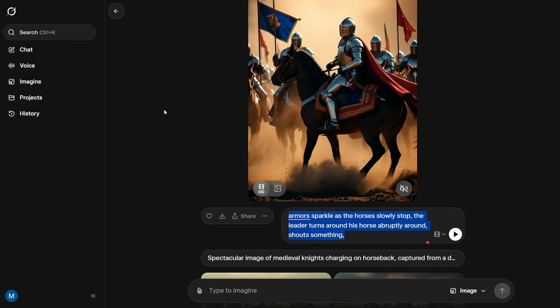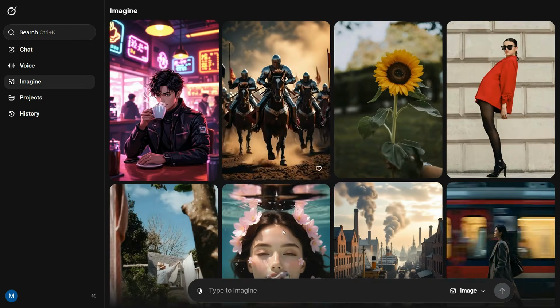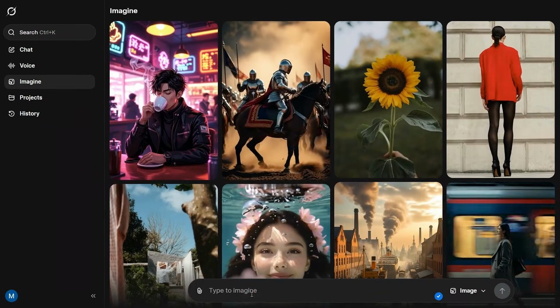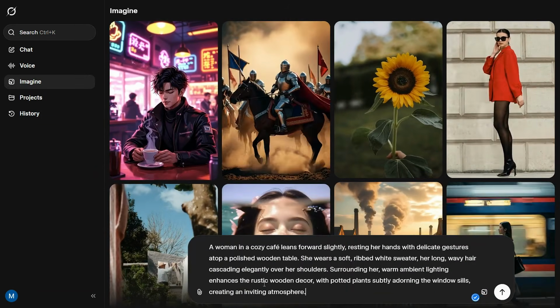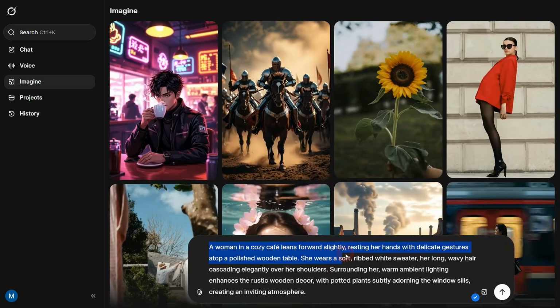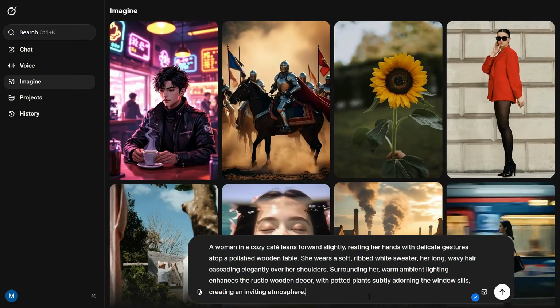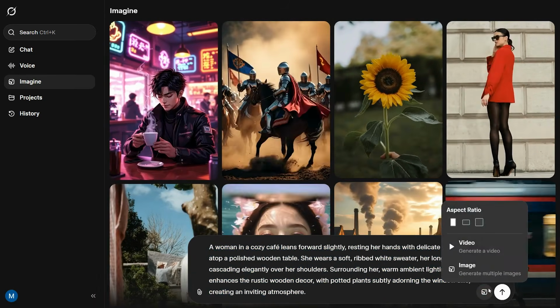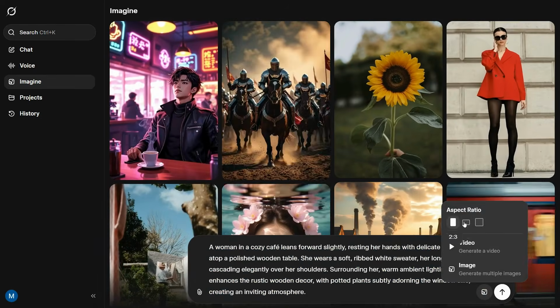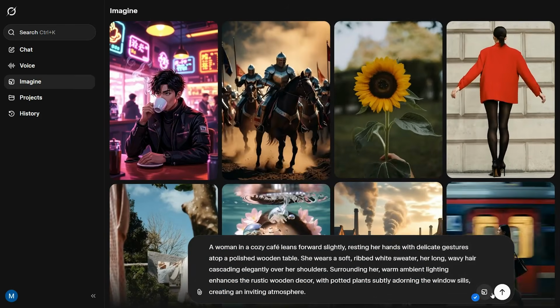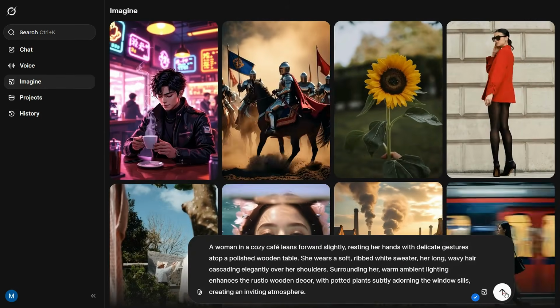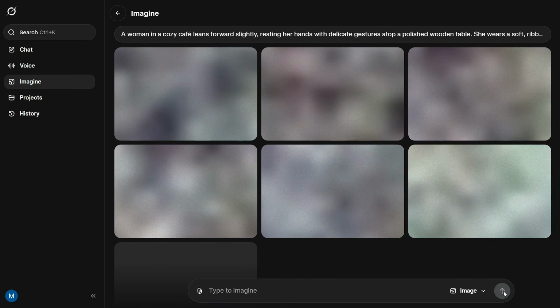Now, let's try creating our first image using text with this AI tool. First, we'll type our prompt into the prompt box. I'm entering a detailed prompt to see what kind of image the AI creates from it. Next, click here to choose the aspect ratio for your image. I'm selecting 3:2. Then, click the upload arrow to start the generation process.